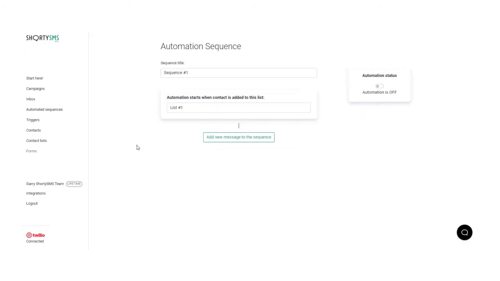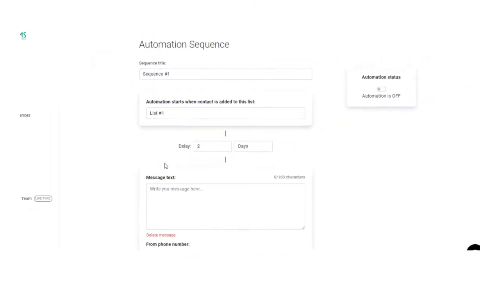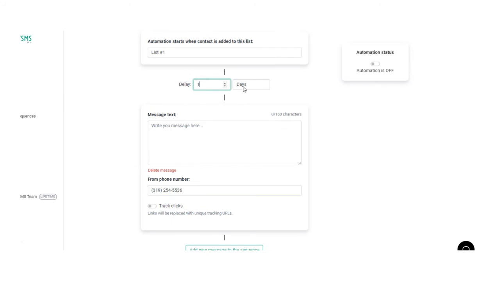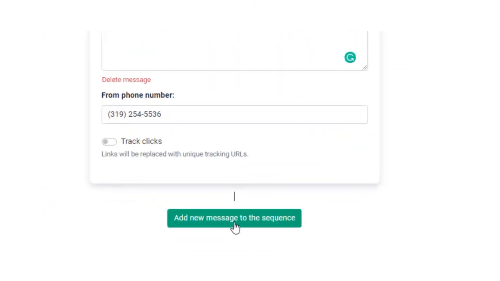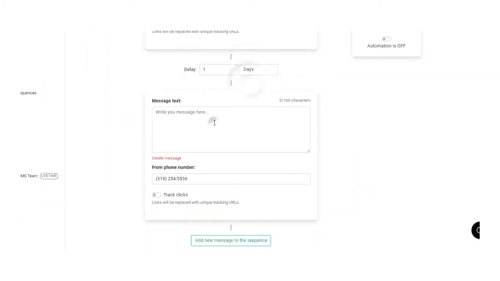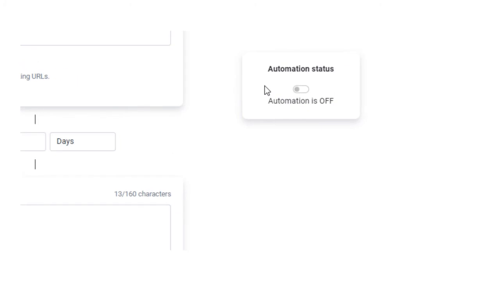Enter your sequence title. Select the list that will trigger the automation and click on Add New Message to the sequence. Set the delay period. Add your message and select the number that it will be sent from. Repeat to add more messages and enable the automation when ready. And that's it. You have just set up your ShortySMS account.